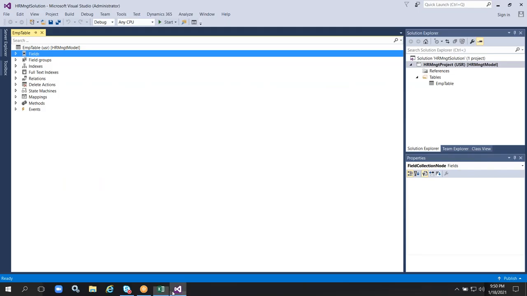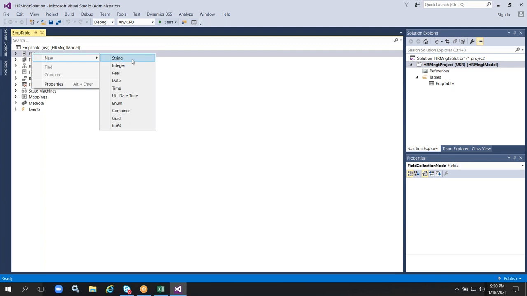And what are the remaining data types? String, integer, real, date. Date is a month, date, year format. Time is hours, minutes, seconds format. UTC date time is a combination of date and time. In a single column, I can store date and time at a time. Enumerator is a concept of creating a checkbox, radio button, or combo box. These three things we can create by using enumerator. So container, GUID, int64 we will discuss at a later point of time.